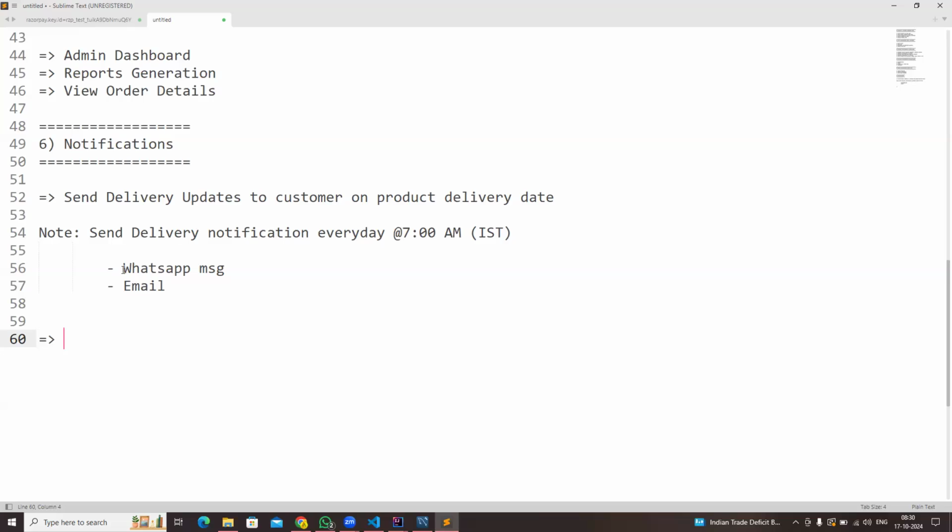For all those customers, you need to send one WhatsApp message as well as one email. What you need to send? Hey, good morning. Today, your product is out for delivery. Be ready to receive your product. That message I want to send to the customer's WhatsApp number, and the same thing we can send in the email also. Some people may not receive the WhatsApp message, so that's why I want to send two notifications, email and WhatsApp. Are you clear with my point?